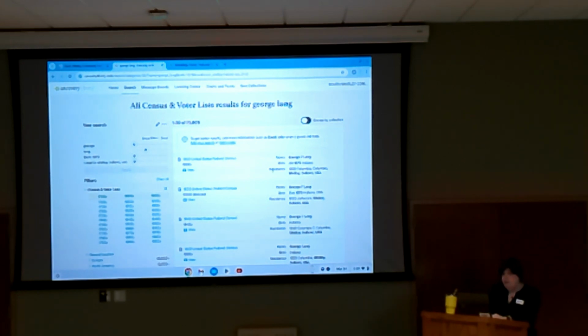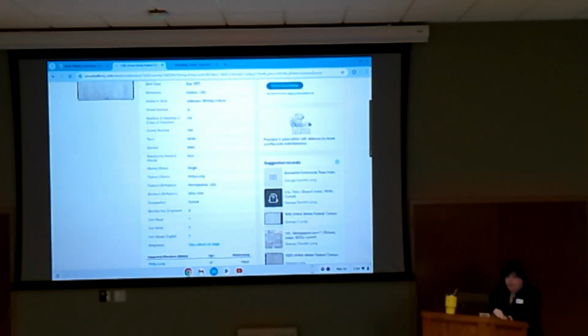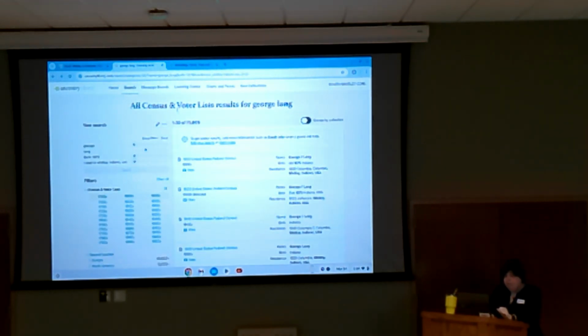And we have George F. Long, Columbia City, Jefferson Township, Columbia Township. I know those are all places that my George Long lived. So if I go to the 1900 census, I now find out that his father's name was Philip. And he's the only one listed as living in the household at that time. The problem being is I know that there's more than one Philip Long that was in Whitley County at that time. But I do know from the information here on the right that it is the correct George Long.